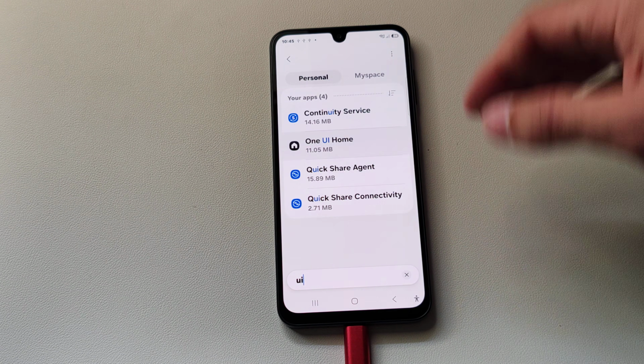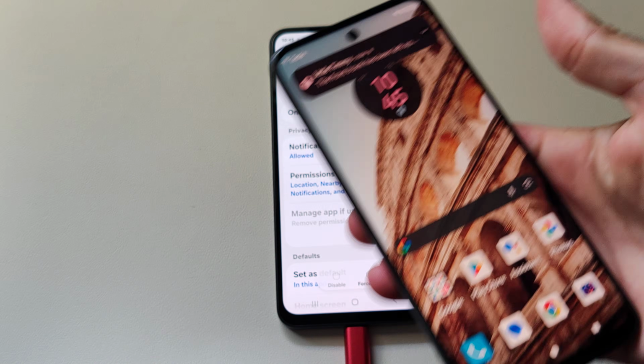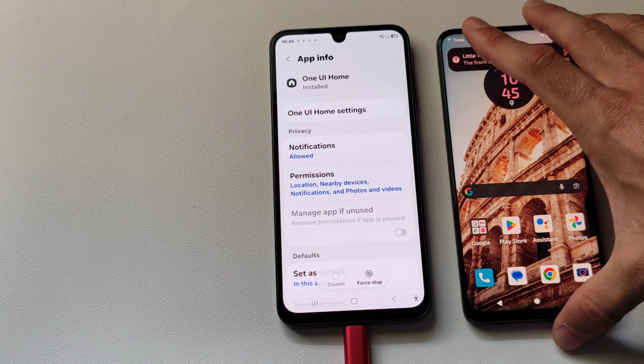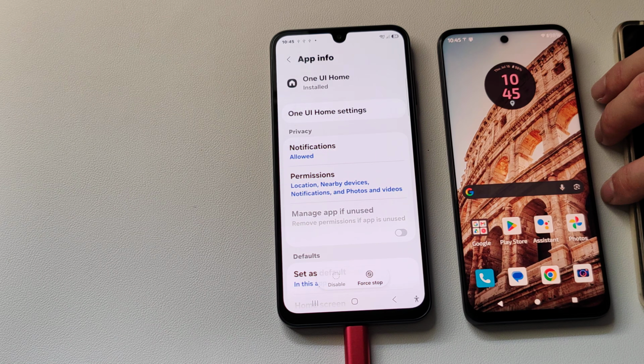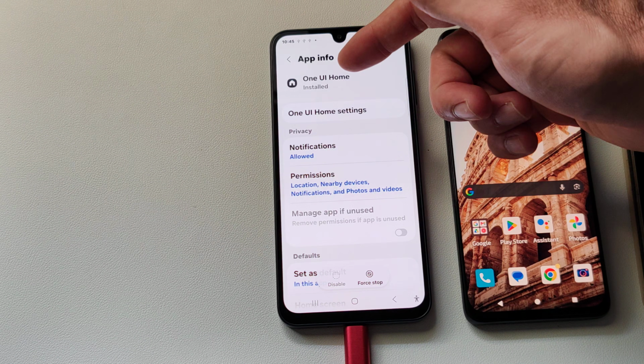So if we tap One UI Home, and this is going to be different for each one of your devices. So I'll show you how to do this on my Motorola and my Google Pixel in a second. But usually it's like UI or Home or something like that.